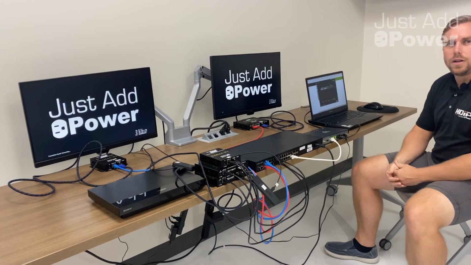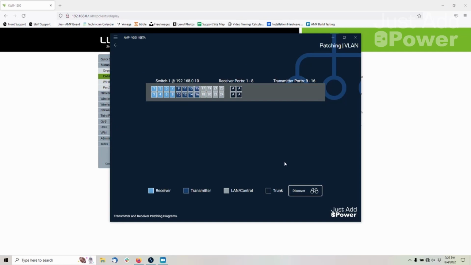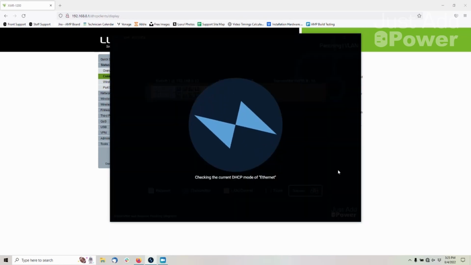Now that all of our devices are connected to the switch, we can move to discover those devices. The program is going to adjust the network adapter of the computer in order to communicate with the devices at their current IP addresses. So you are going to notice some network changes on your PC at this point.